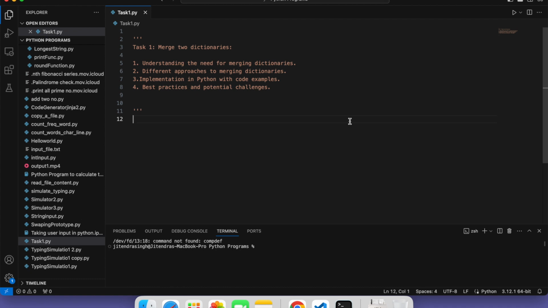This is useful in scenarios where we want to update or extend the information combined into one dictionary with the content of another dictionary.